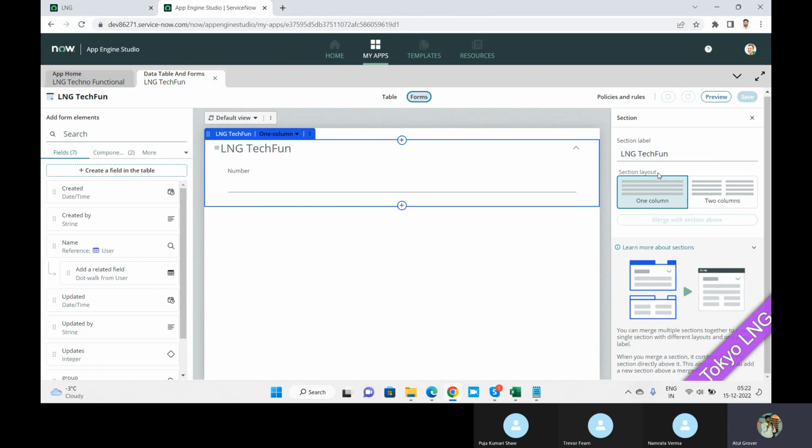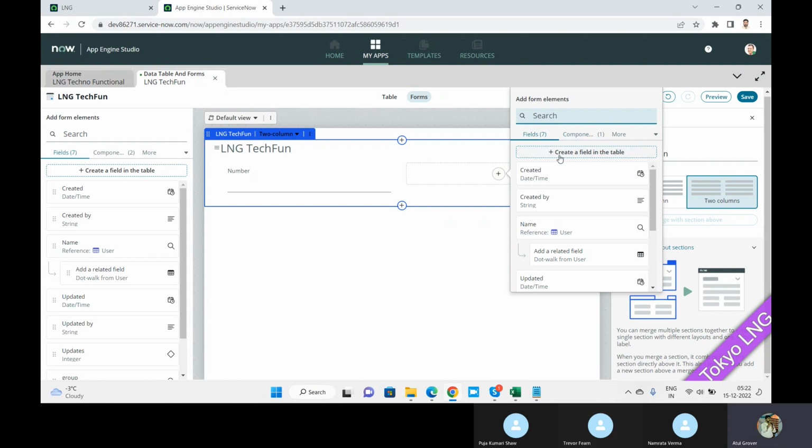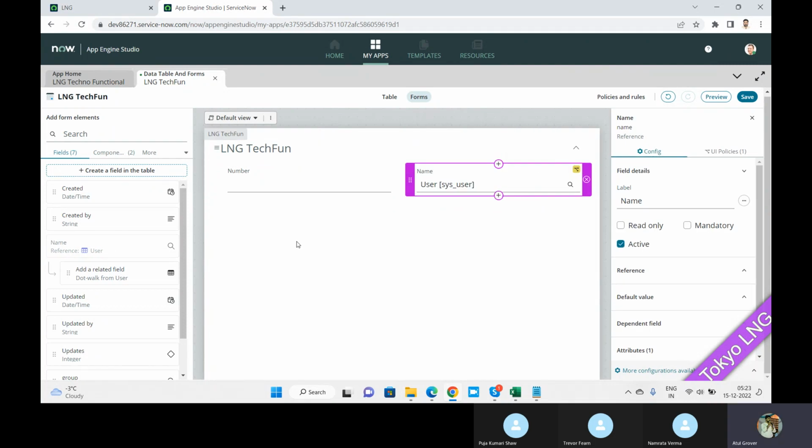So it says how you want to see the form: 1 column, 2 column, or how you want to see the sections. I said it's a 2 column. Okay. Number, yes. What do you want? I want name here. Add name. What else? You want to add more? Yes, I want to add more.